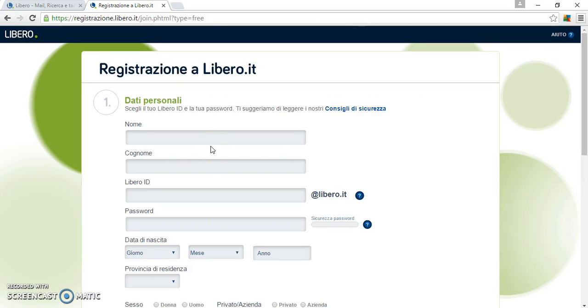On this page, you have to provide your personal data. Enter your name, and your surname. You must then create your ID, that is, the first part of the email address, the one that goes before the spiral.